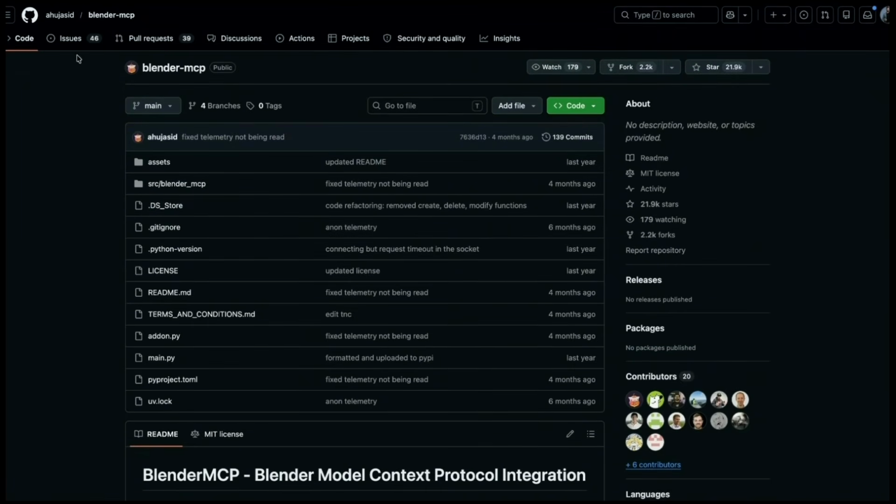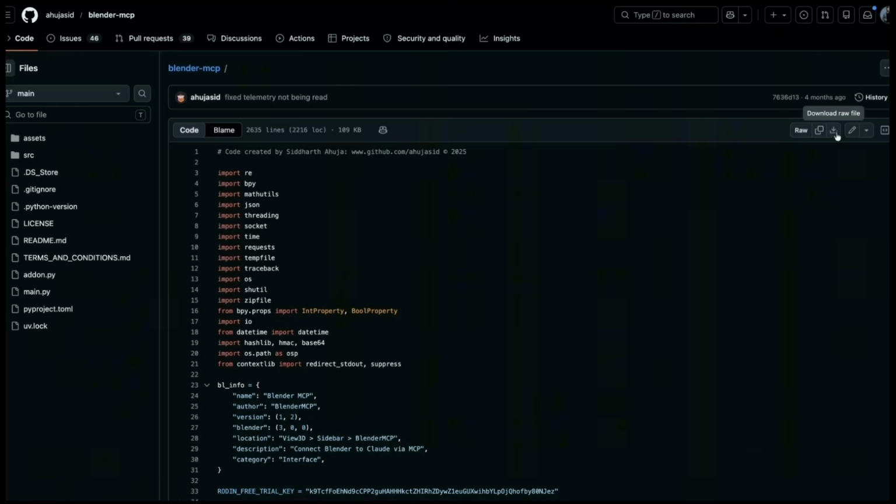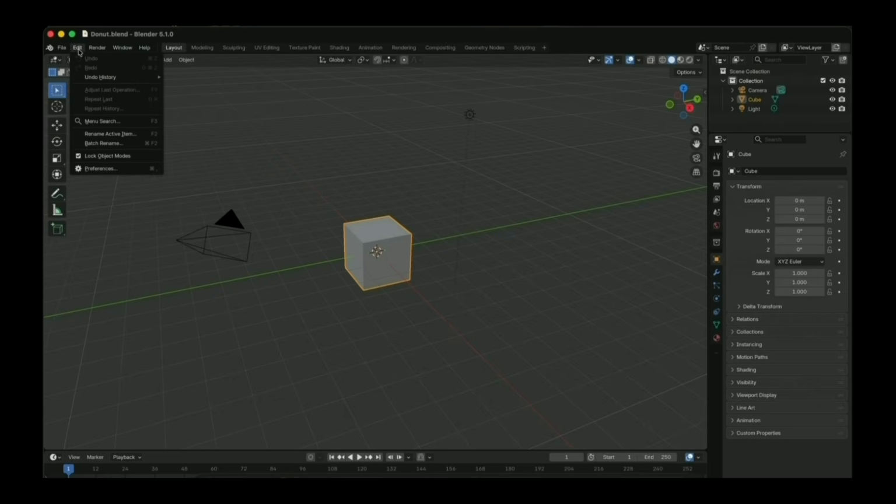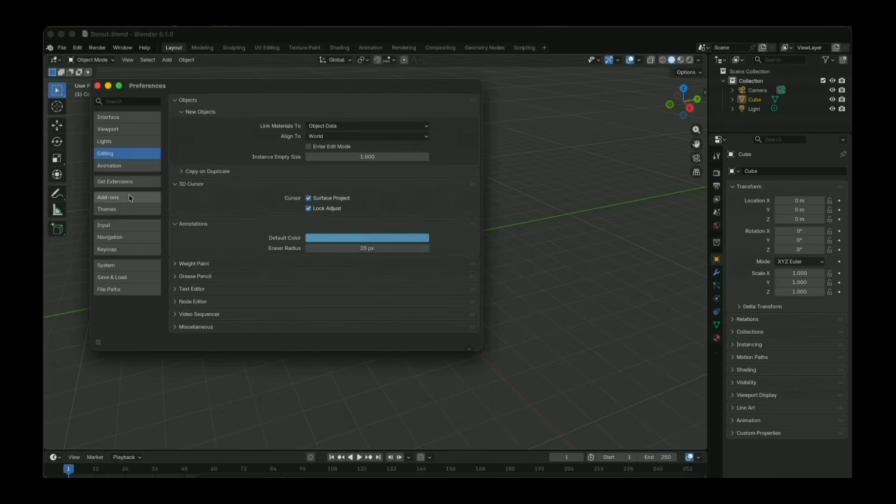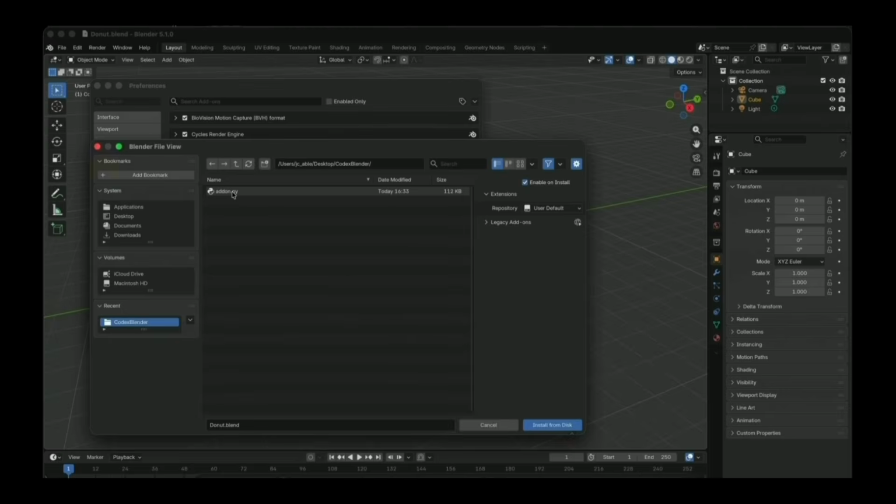Next is Blender. This is where the 3D characters get built. First, you need to run brew install UV in your terminal. After you do that, you go to the Blender MCP GitHub repo and you download the add-on file. Then you open up Blender and click on Edit. Then you have to click on Preferences, and after that you have to click on Add-ons. Click on Install from Disk, select the add-on file and enable it.